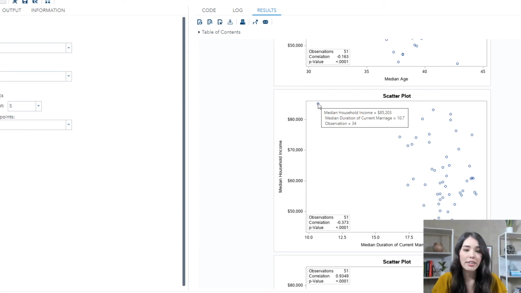Based on the tooltip right now, I don't know which state this is, but we could look at the input table and locate observation number 34 to figure out which state it is. However, we will enhance the results to also include the state information in the tooltip. Before we do that, let's look at one last scatter plot.